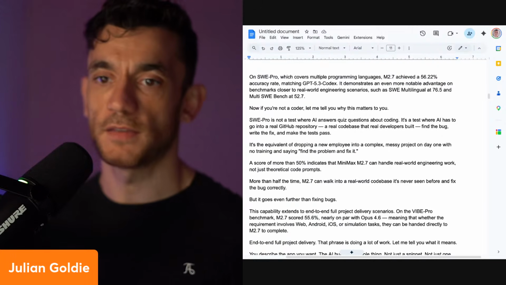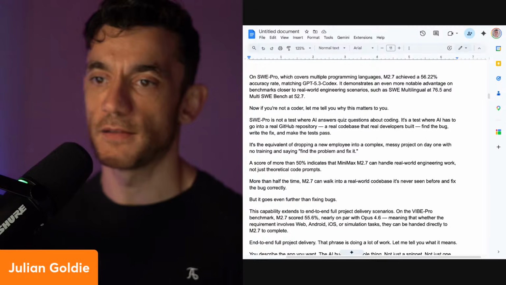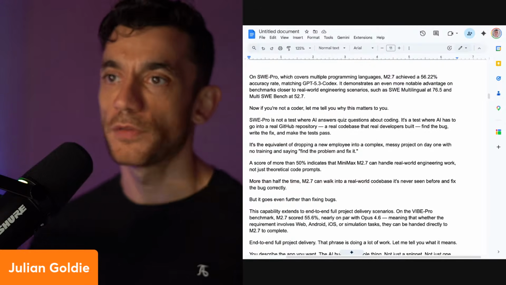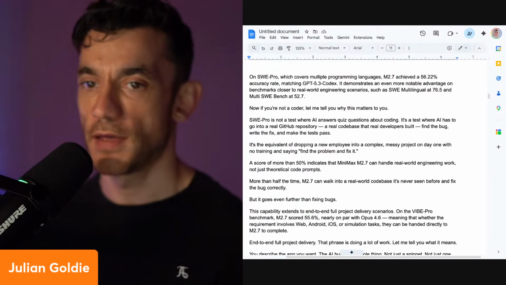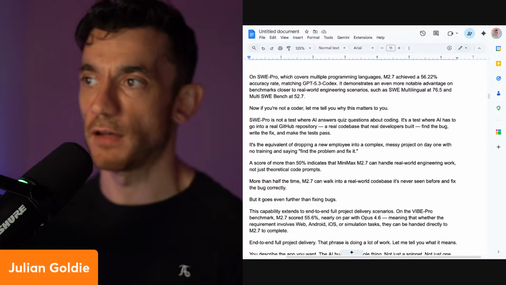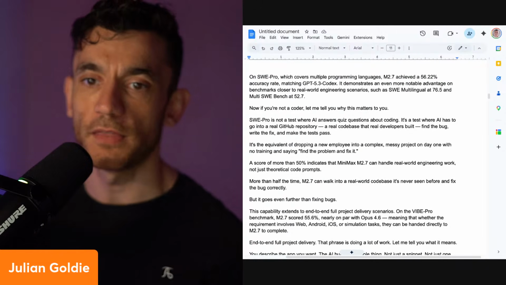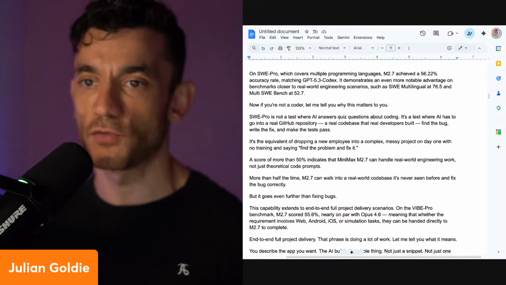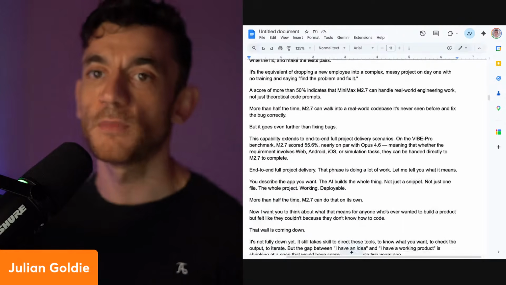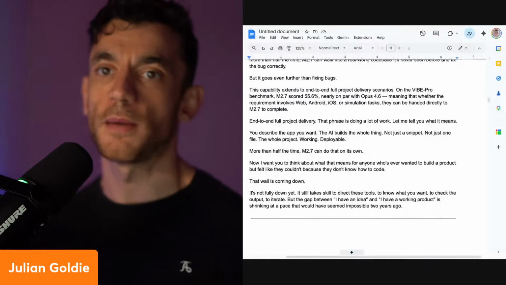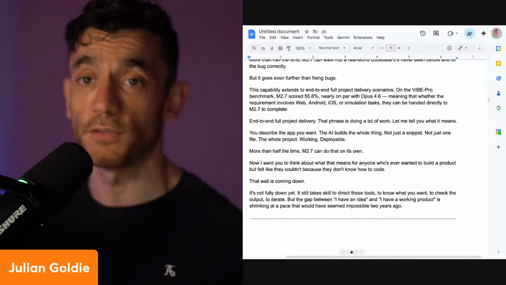This capability extends to end-to-end full project delivery scenarios. On the Vibe Pro benchmark, M2.7 scored 55.6%, nearly on par with Opus 4.6, meaning that whether the requirement involves web, Android, iOS, or simulation tasks, they can be handled and handed directly to M2.7 to compete.